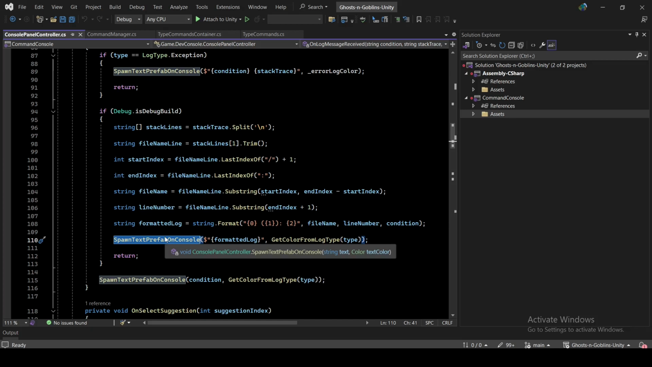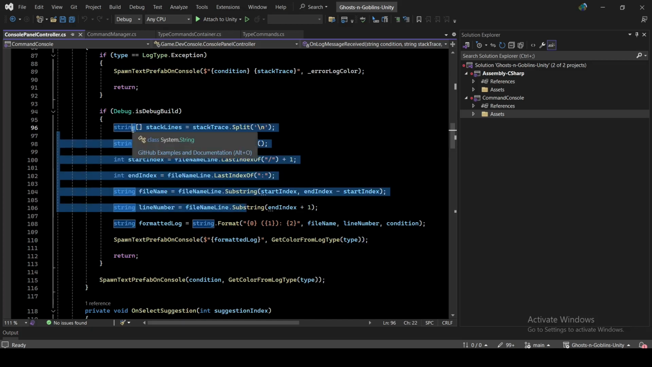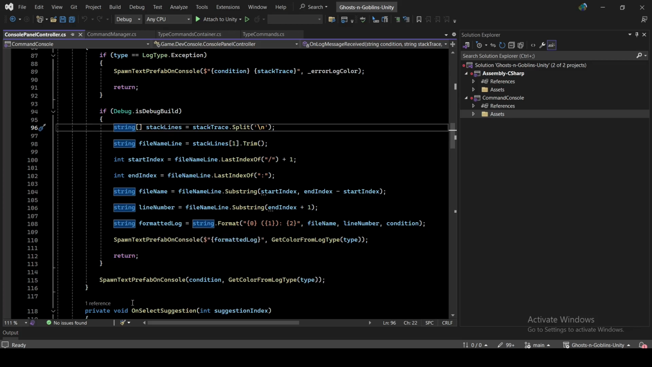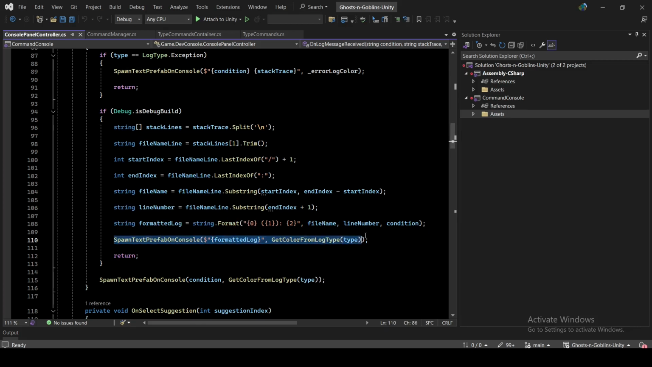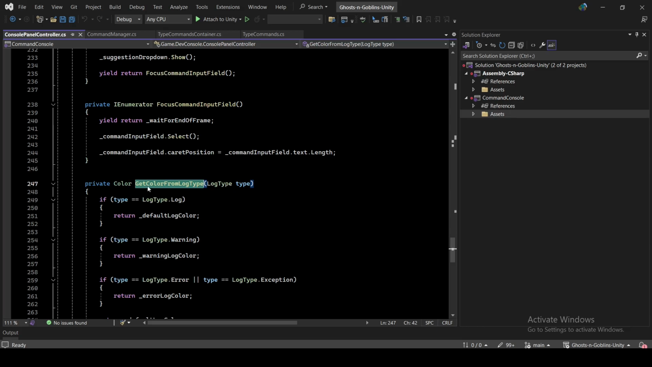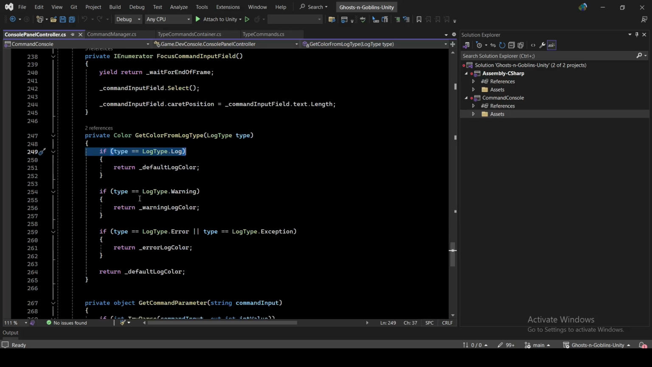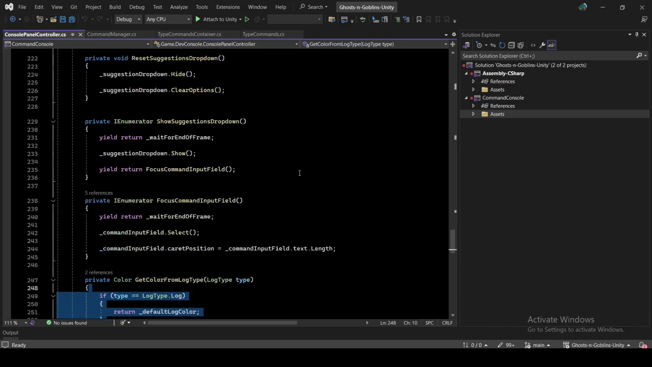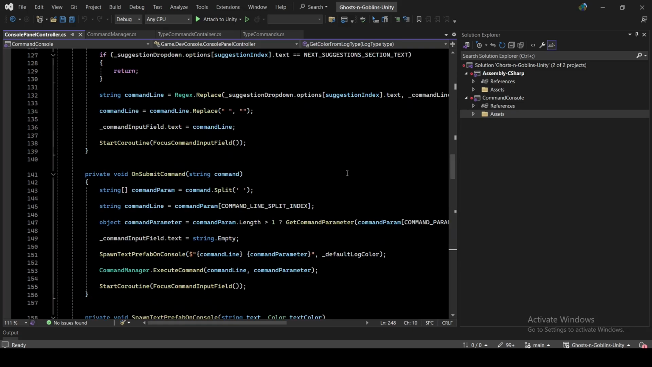You don't need to know where the namespace is or something like that. You just need to know about the class and the message, right? And it just spawns as well using the caller from this type, log type. If I access this method, you just check if it's log, warning, or error exception to return the caller to the text.